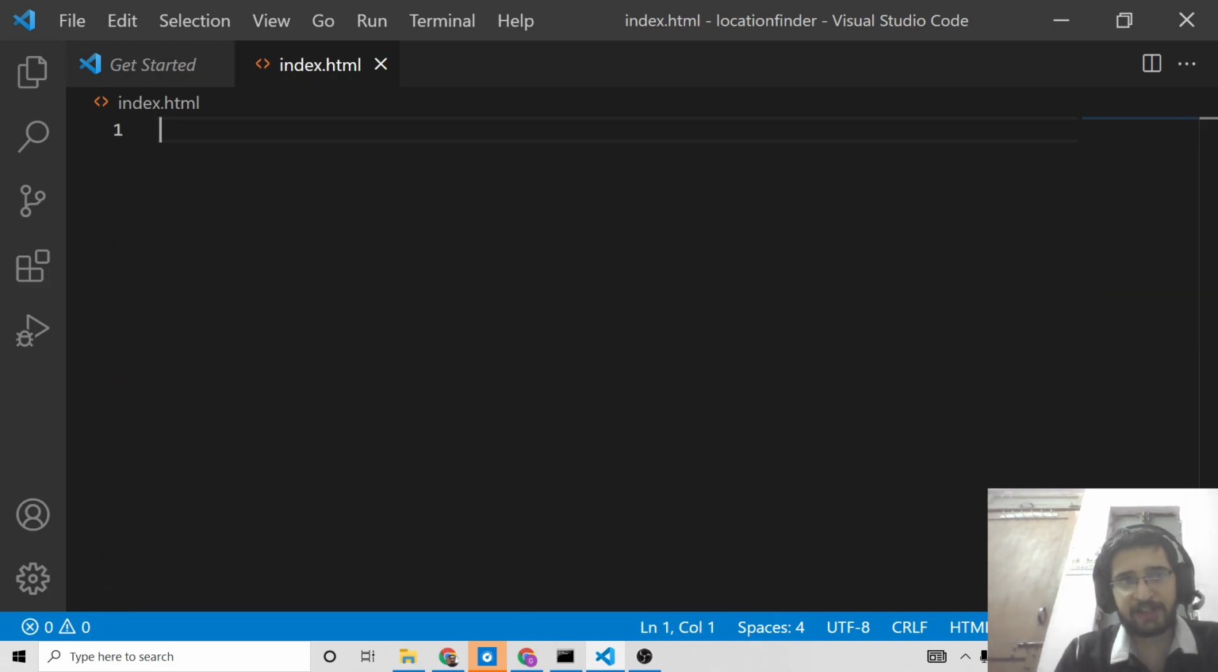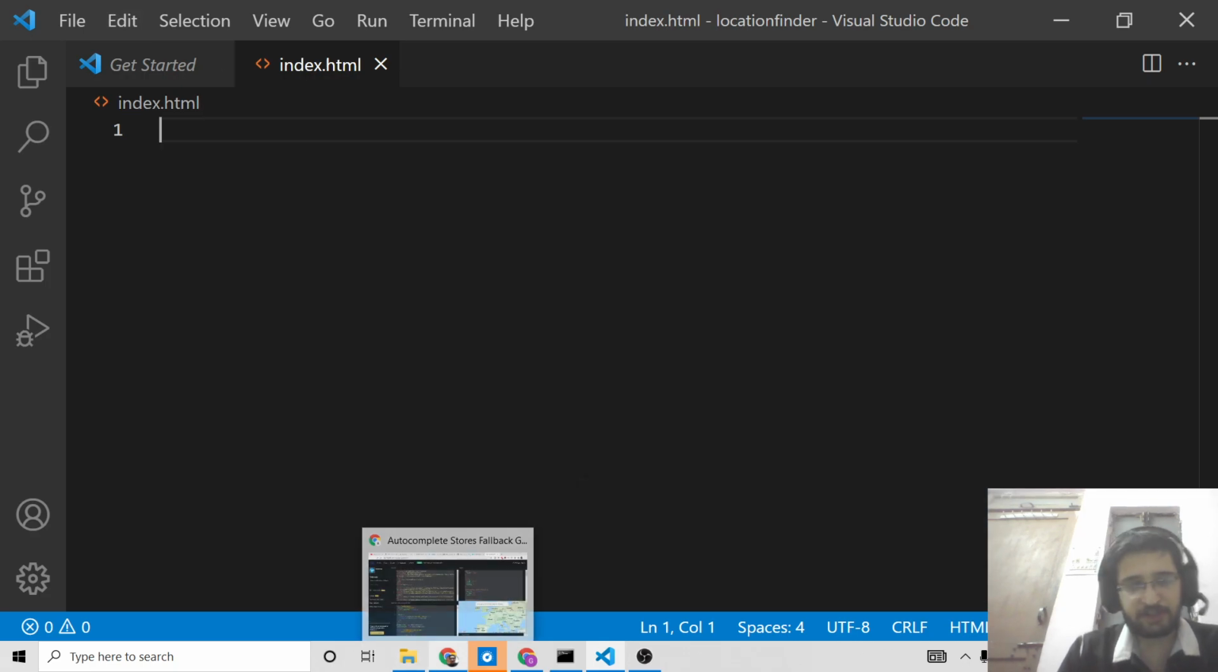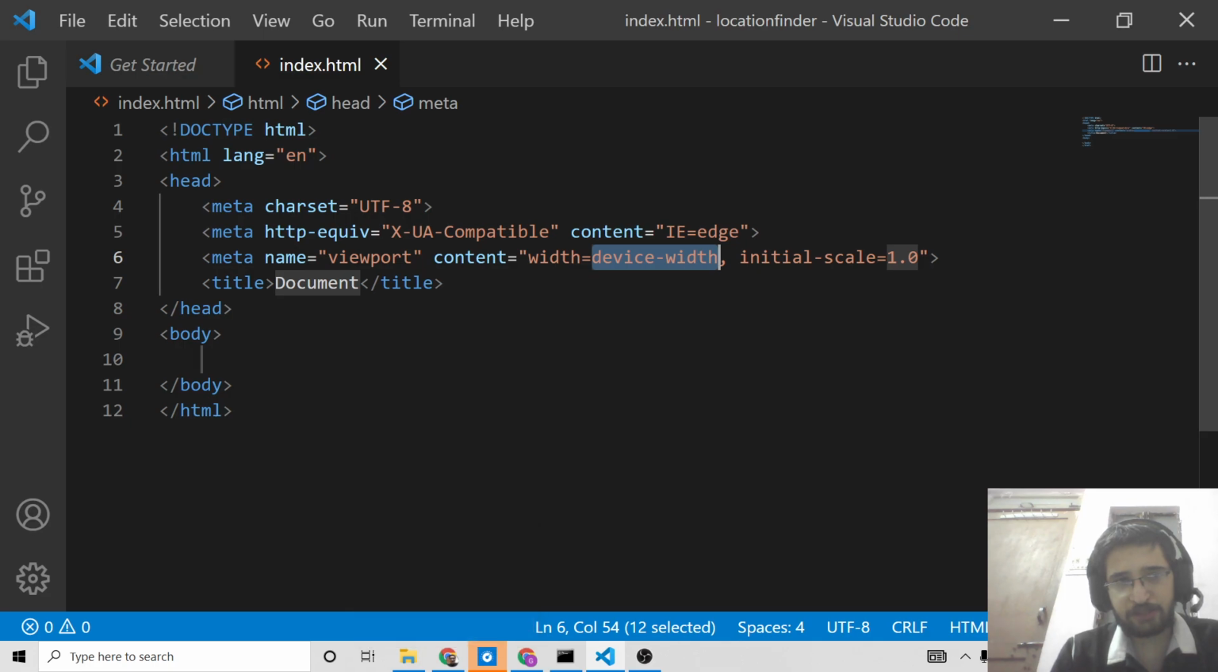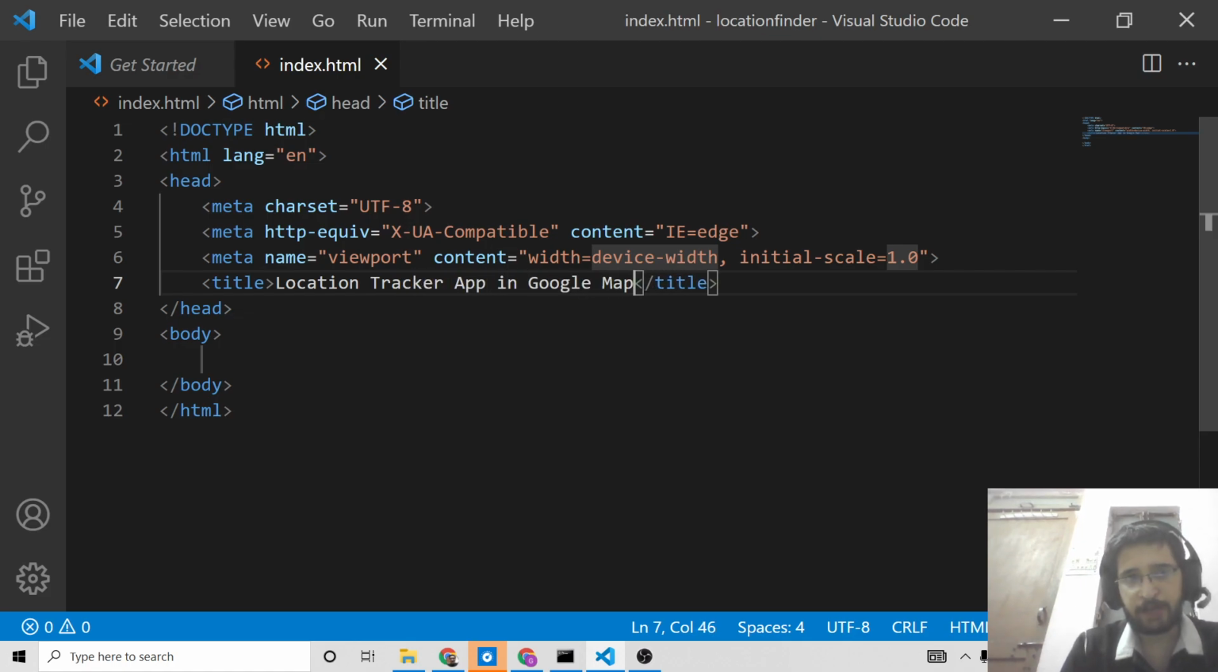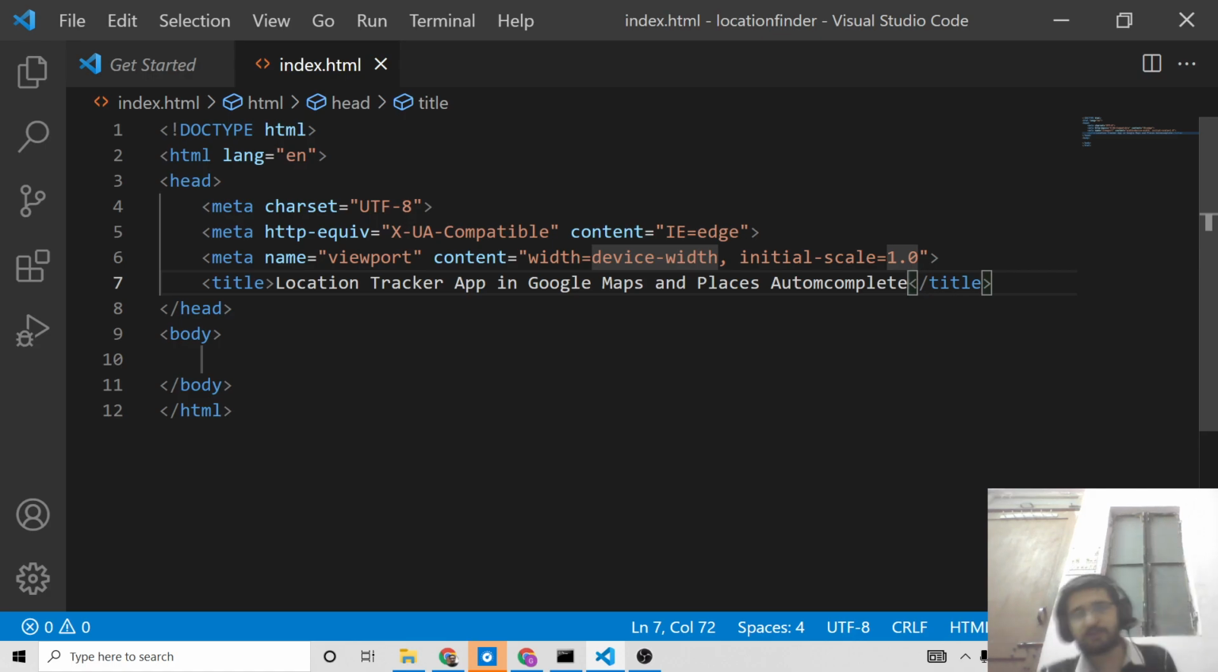And for the example, guys, we are using the Visual Studio Code text editor. A simple index.html file is needed, and make sure that you create a basic HTML document and just change the title. That is Google Location Tracker app in Google Maps and Places Autocomplete. Basically it will be a location tracker kind of application where you will put your location and it will pinpoint it on the map with a red marker.